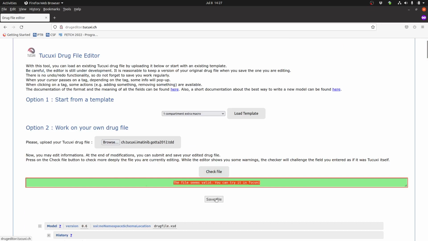I can save it. And so don't hesitate to save your file as often as possible because it's just on your web browser, and if you close it, you lose it. All right, so I can save it. And actually, the idea here is to save it within your folder or drug file that you have within your installation of Tucuxi. And if you put your file within this drug file folder, then if you reopen, so you start again Tucuxi, you should be able to see your own model.